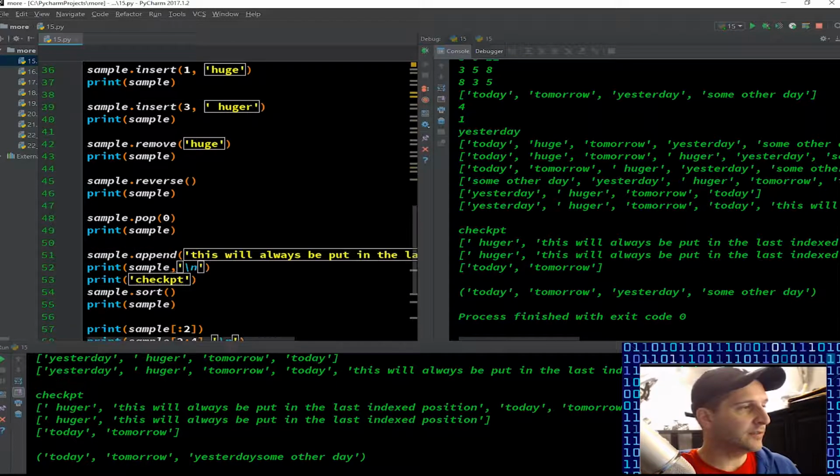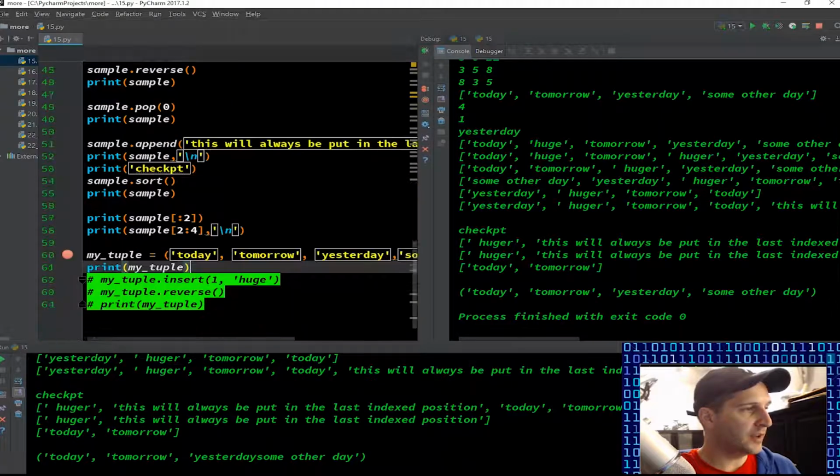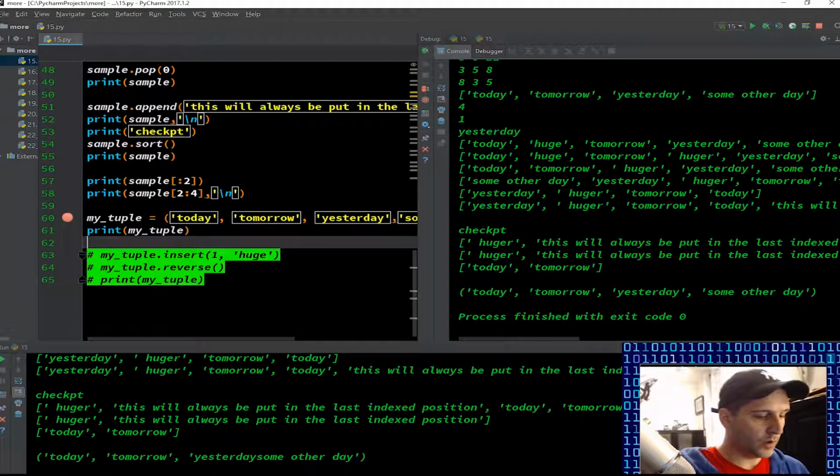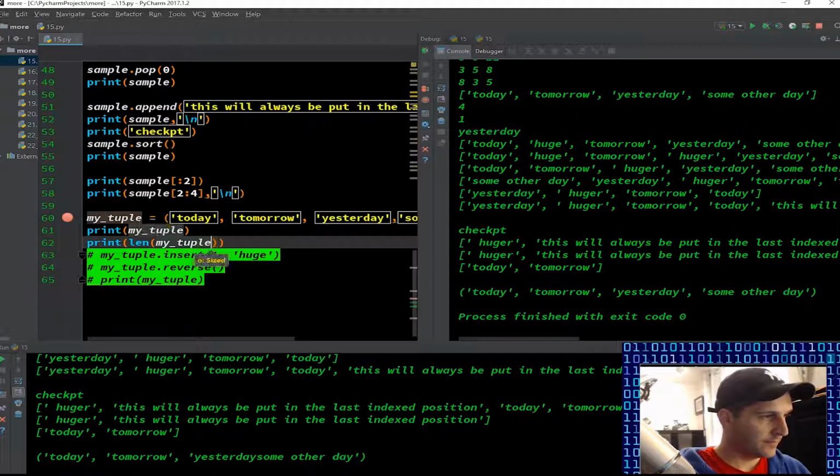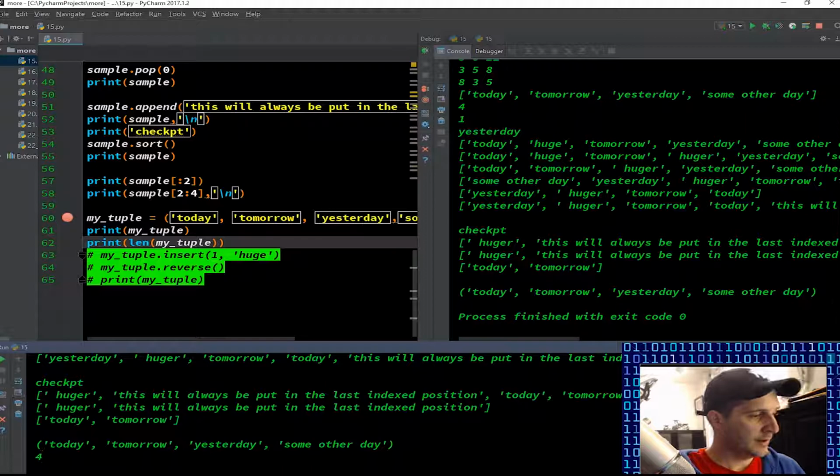You also could, if anybody wanted to, just like we did up here for fun, get the length of it. So if you wanted to, you could print it just so you can see that it's still going to be 4. So even for a tuple, because it's slightly different than a list and what it can do, I just want you to see you can still use very similar functions and methods. Today, tomorrow, yesterday, some other day. So we still have a length of 4.